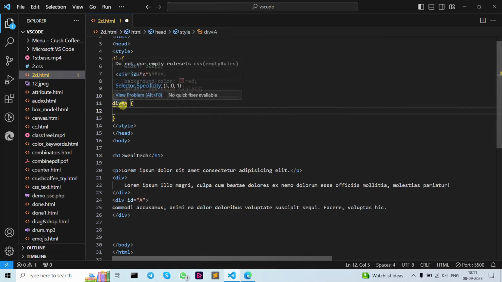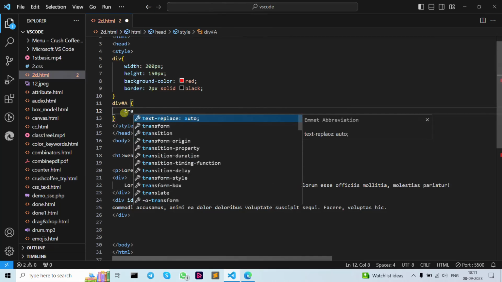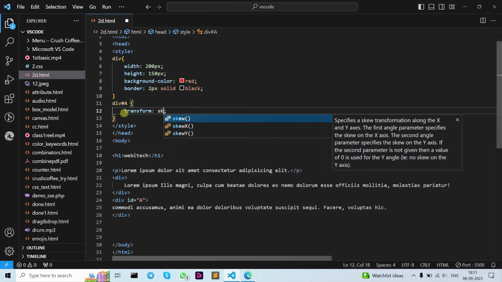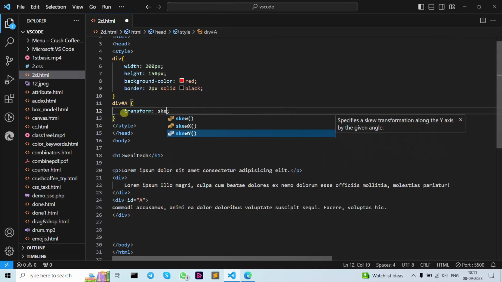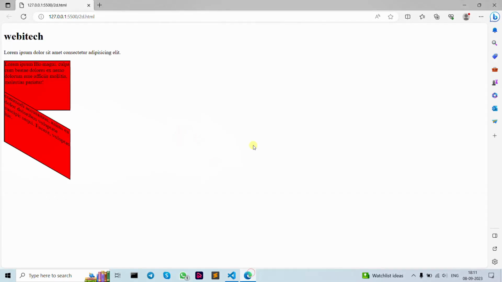Here you need to give no space. Now let's write down here transform, and then I write here skew y as 30 degrees, then save. Then it's going to rotate here. As you can see, this is our y angle and this is our x. This is how it looks like.